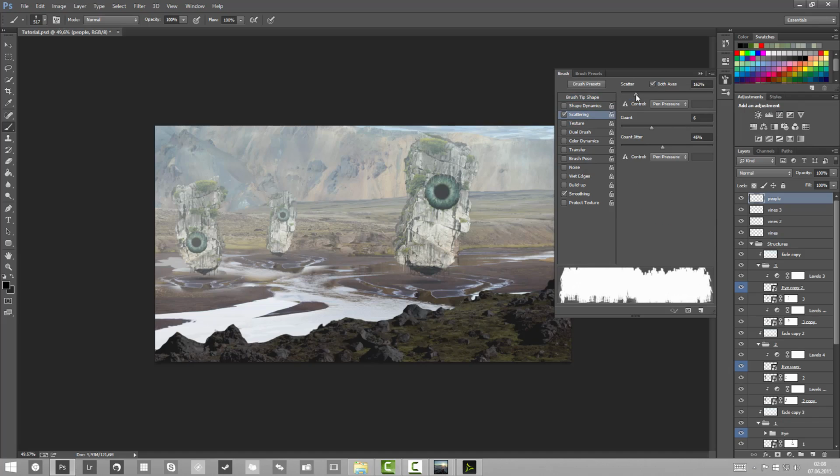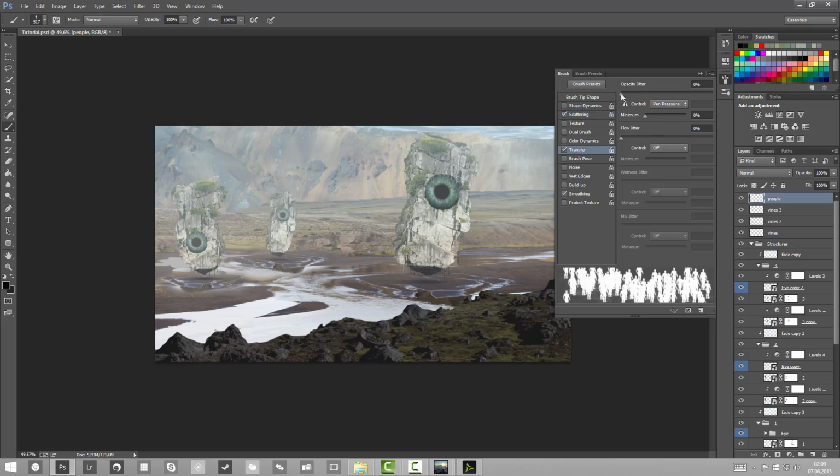Put it kind of like here. The count, make it 1. The count jitter, I don't know, make it 0%. Let's see here, scatter. Jesus, you don't do that. Just a bit of scatter, like 200%. Let's do 200%. Why the hell not? Let me see here. Transfer. Should I add a transfer? Transfer is sort of like fades people out. But no, I don't want to use that.